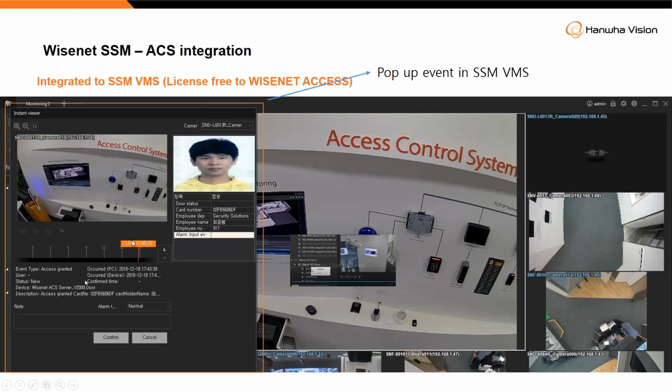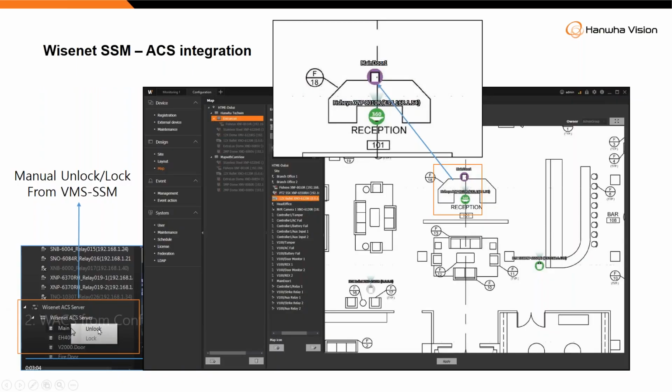You can see here the access control card number, employee name, department number, and the camera related to that card reader will pop up. Access granted, this particular person got granted. If he's still in the video, you can see the live video here. Then if maybe the card is not working, not opening, you can right click from the CCTV system and unlock the door. You can have one floor map with both CCTV cameras and also door icons in the same map. So all this functionality you can get.